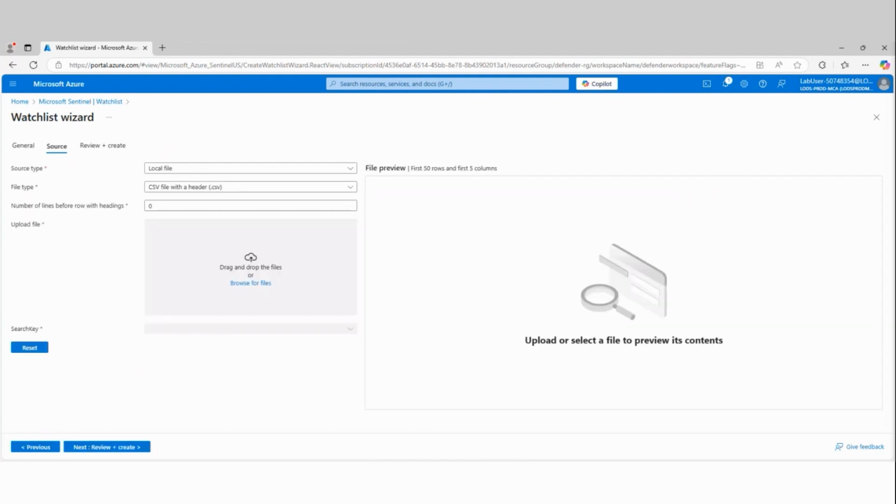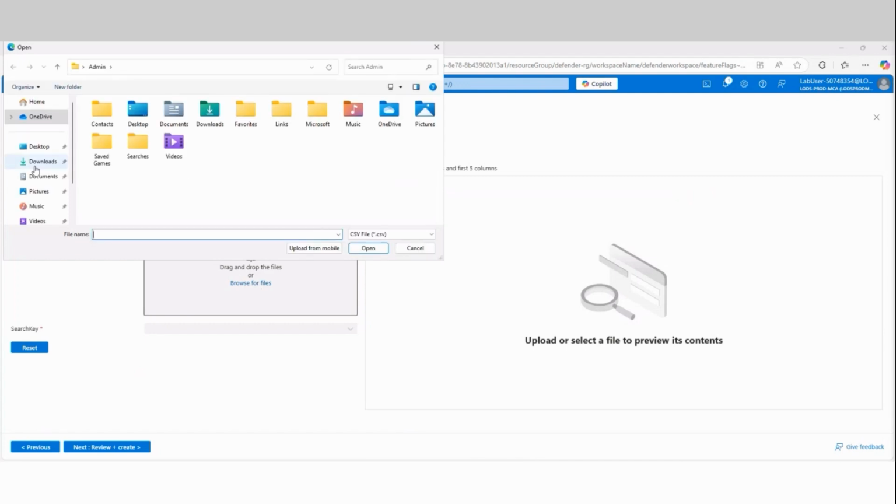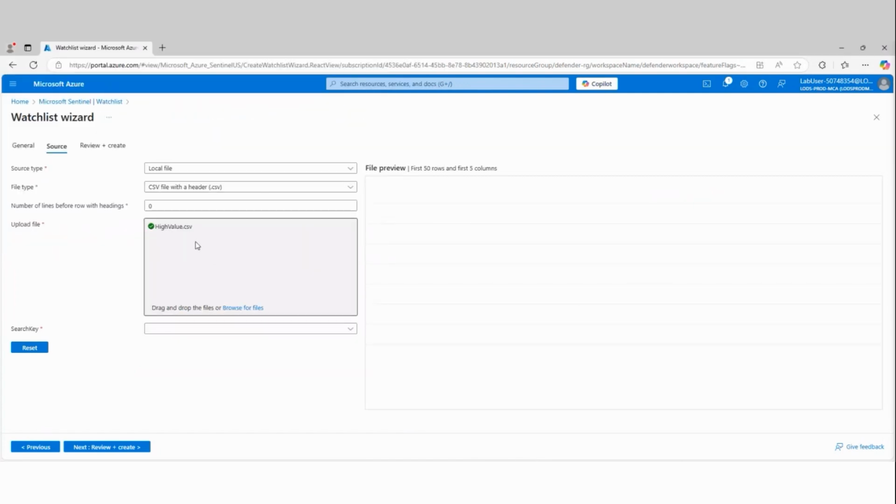Now, where do we get this list of high value hosts? Remember, I created that CSV file, so I can pull it from a local file, but I can also pull it from an Azure storage account if I want. But we're going to pull it from a local file. It's going to be a CSV. So let's go ahead and find that file. We're going to browse, go to our downloads, and there's that file.